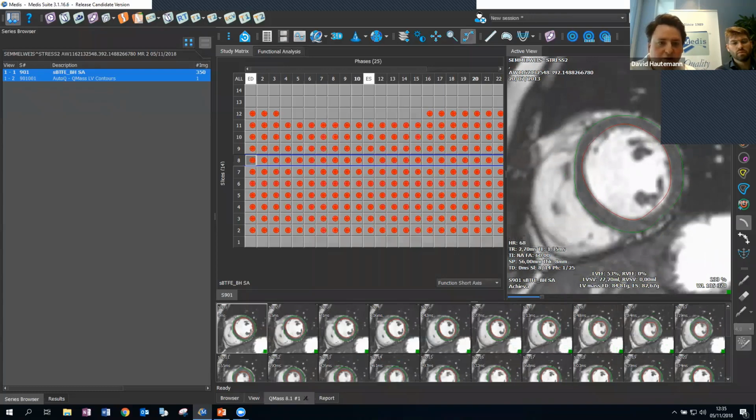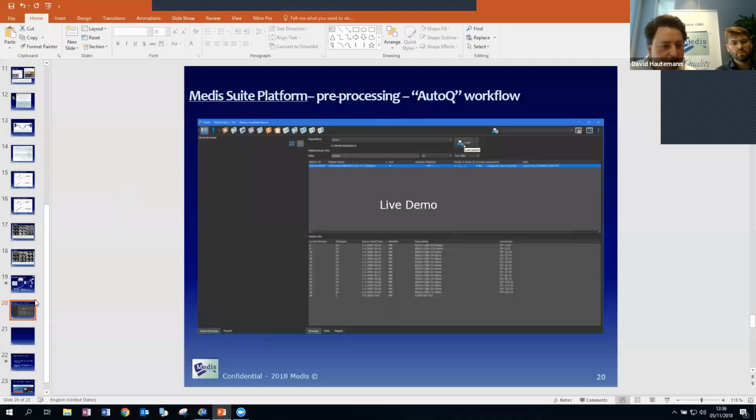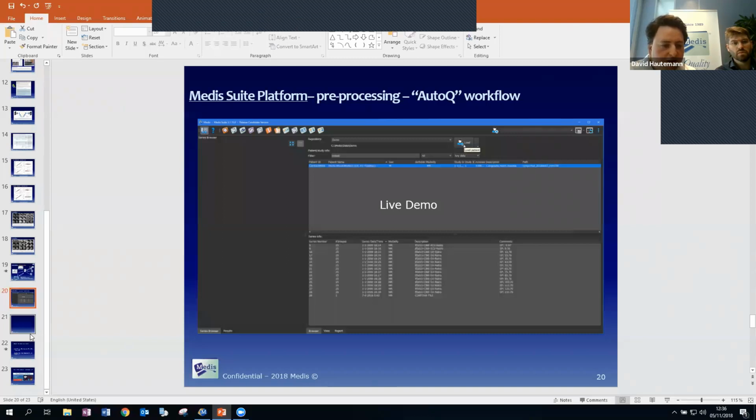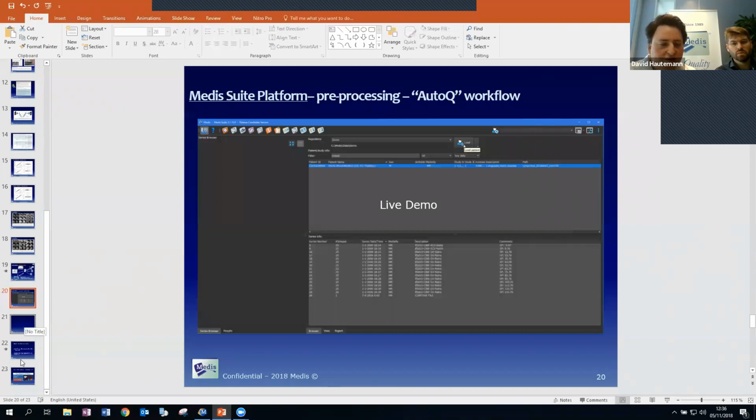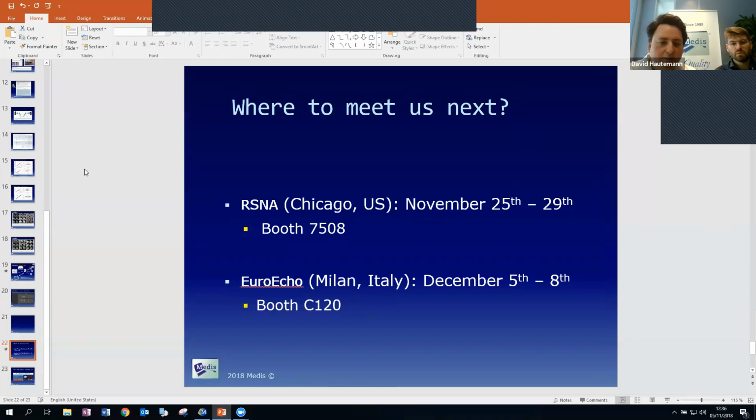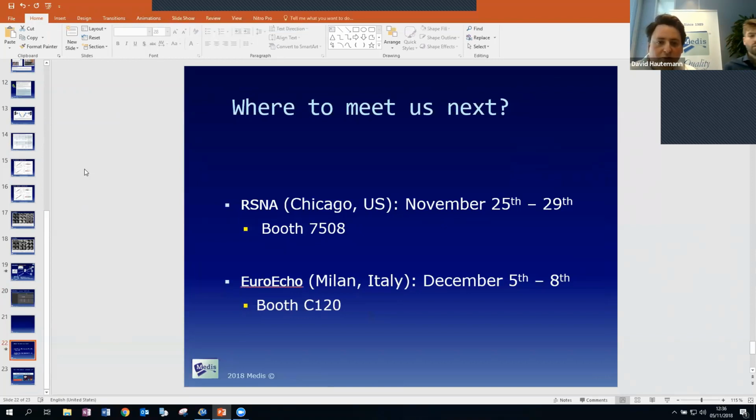So maybe we should keep it for this. We showed you a lot of examples. If you want to see it for yourself, I think we are going to be at RSNA. We're going to be at Euro Echo in Milan. And if you would like to bring some of your own cases, we can take a look together to see how it performs live. And then you can maybe get a real impression of how it could work on some of your cases.